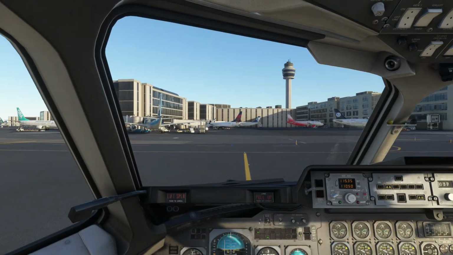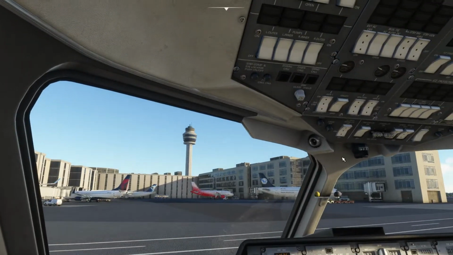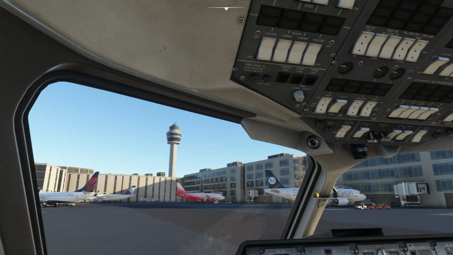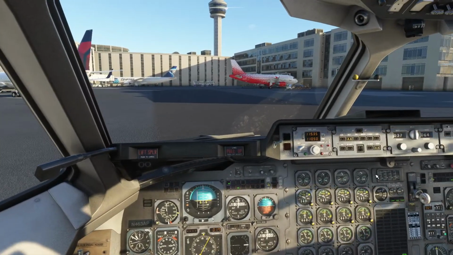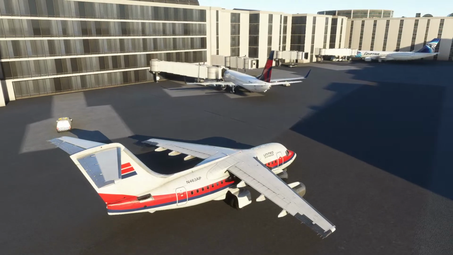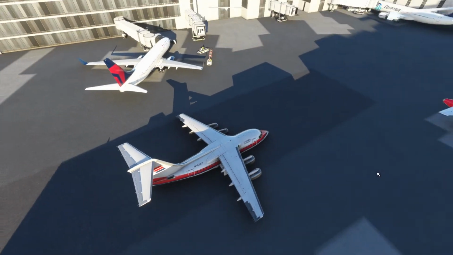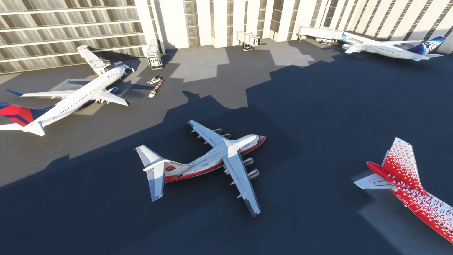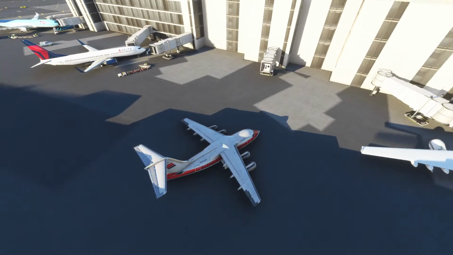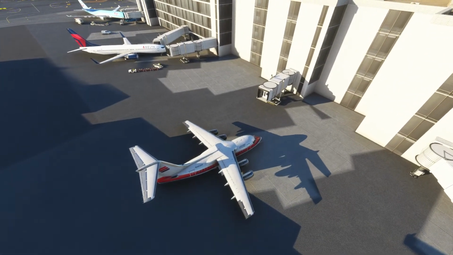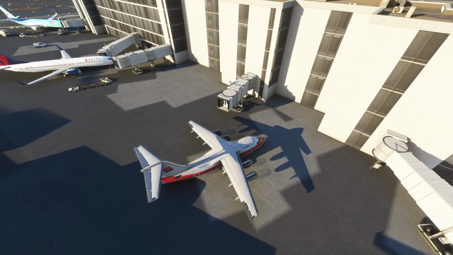Is there any spaces down here? Let's have a look. Oh, we need to turn off the lights. We also need to turn off the strobes, but I'm not going to do it. Too many things at once. Parking brake on.